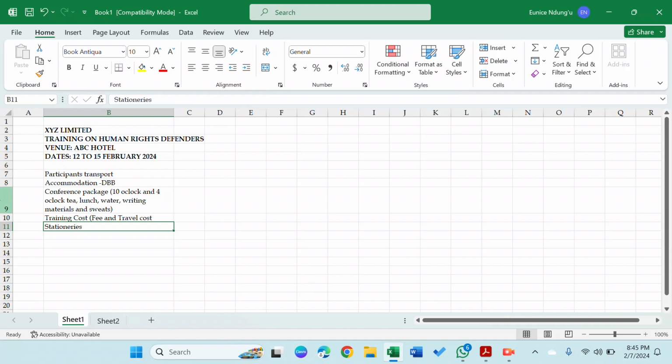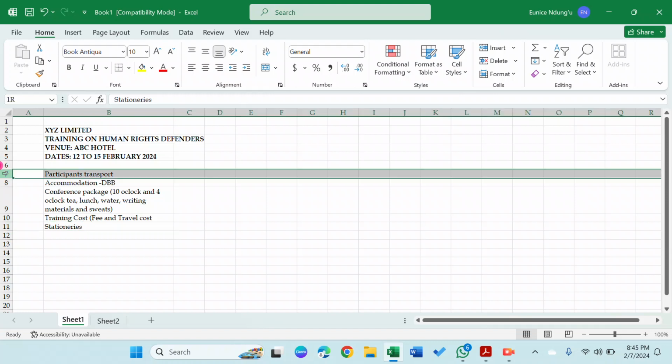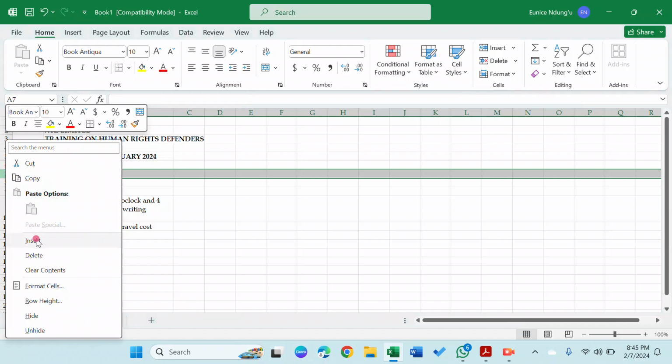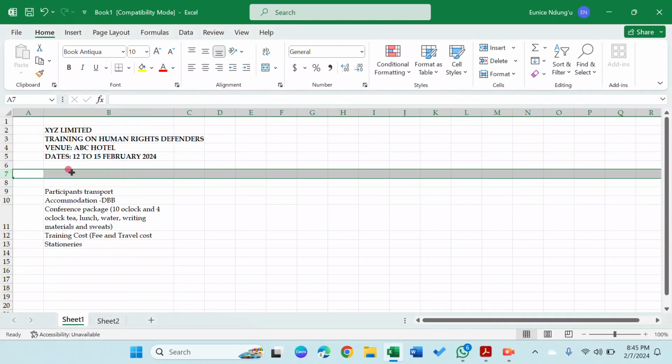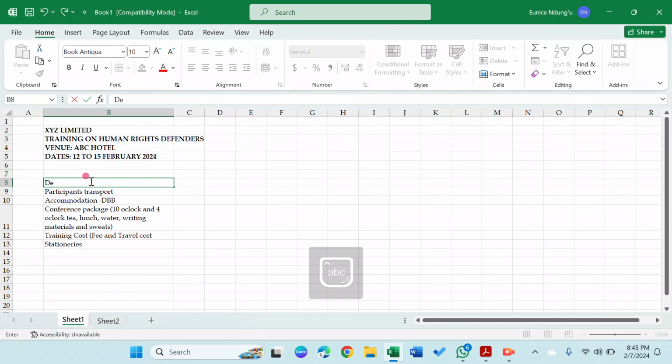So my style of doing budgets is this. You see here at row 7, there is a huge black arrow facing to my right. You click on that, and then I'll click insert. That is when I want to add more rows. Alternatively, you still click on row 7, then you right click on it, and then you come below to the insert button, and it inserts an extra row for you.